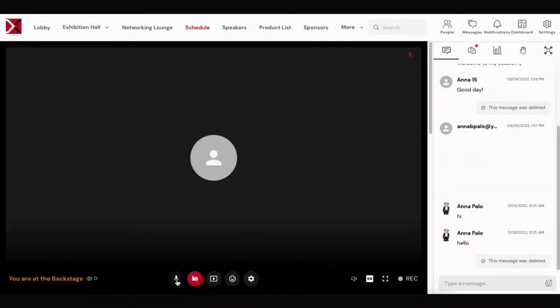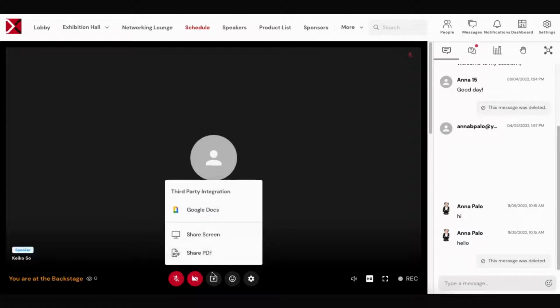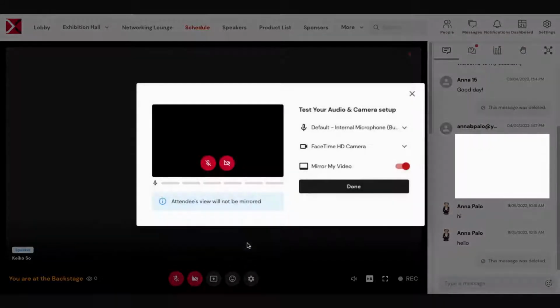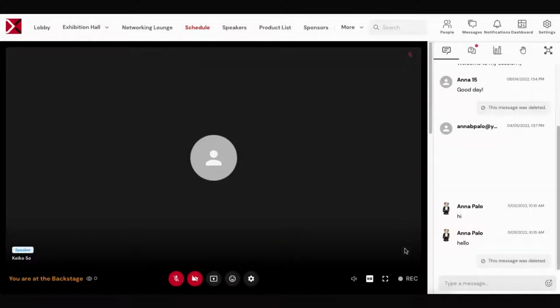As a speaker, you have access to mute or unmute your mic, turn on or off your own video, share a PDF file, share your screen, send reactions using the emojis, and check video and audio setup. When clicked, it will show you settings for mic and video. You can also toggle on or off Mirror My Video.